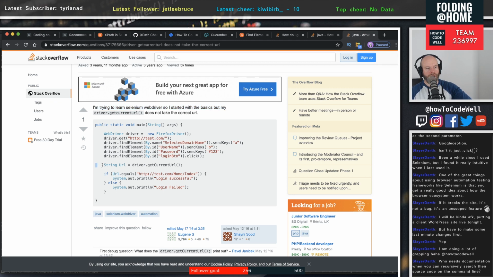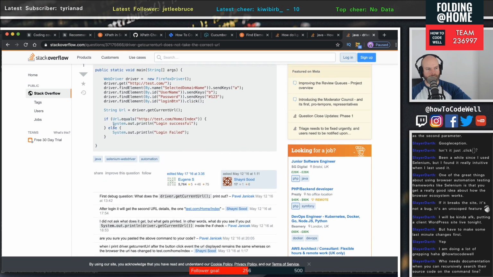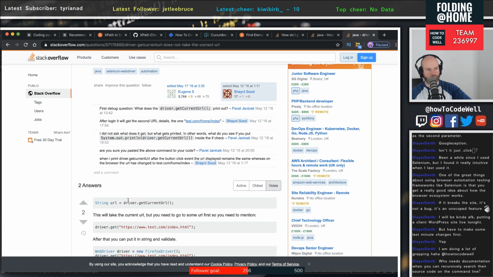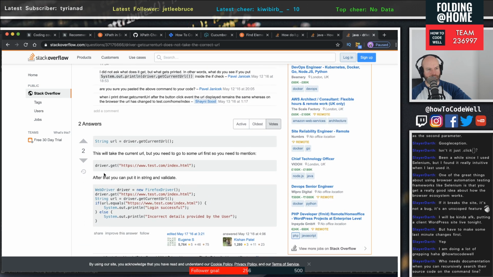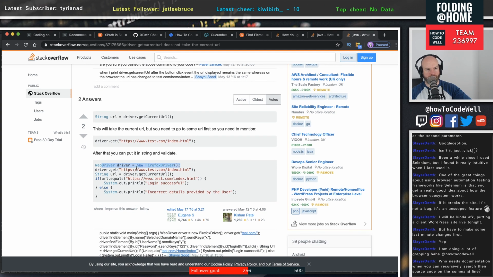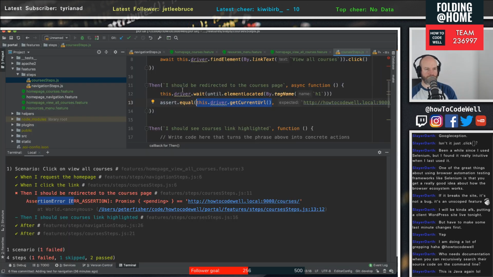URL. Ooh. String URL equals... Oh, wow. Okay. That's opened my eyes. String URL equals driver get current URL. So you're casting that to driver.get. Okay, WebDriver equals new Firefox driver. Fine. Driver.get string URL is get current URL. If the URL equals this, and system output. So, okay. So you're mapping this to a string.